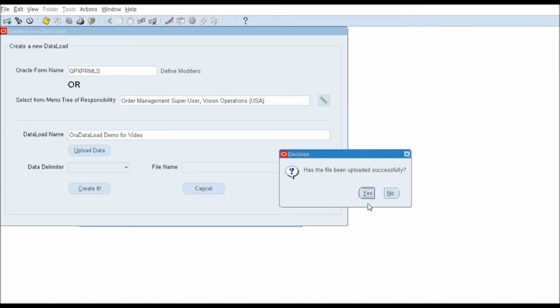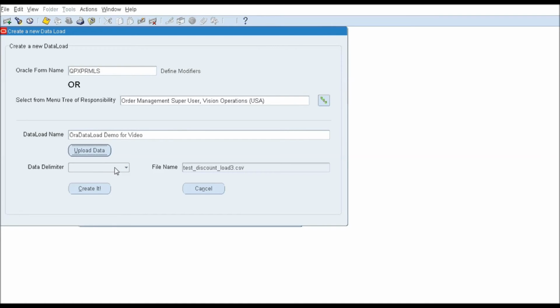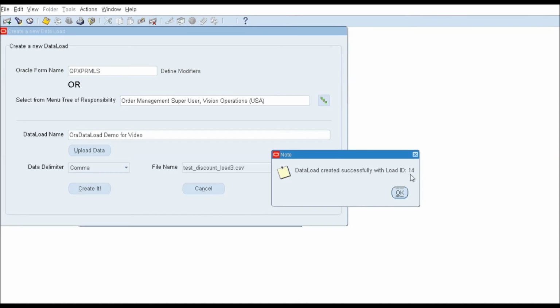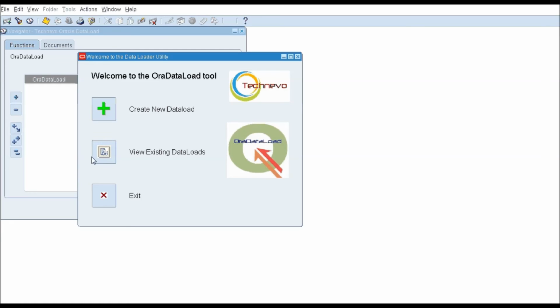Right, so the data is being loaded successfully. It gives me a file ID, and I specify what the delimiter is going to be. So in my case it's a comma. I saved it as a CSV, so it's a comma, and I say create. When I do that, it creates a new data load for me with load ID 14. Well, that's done.